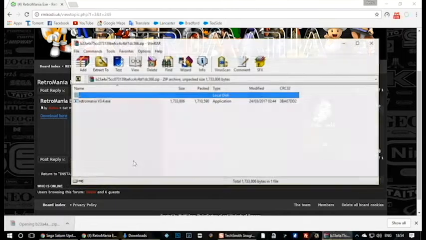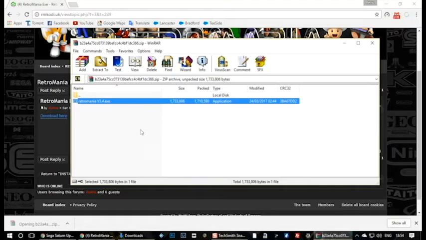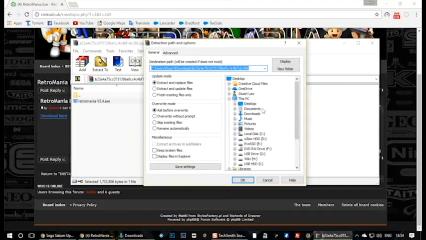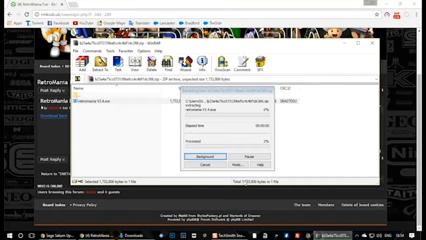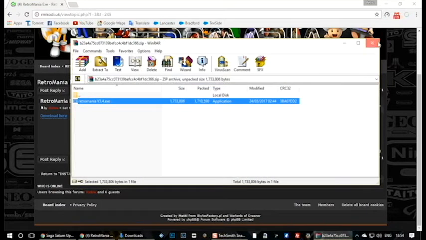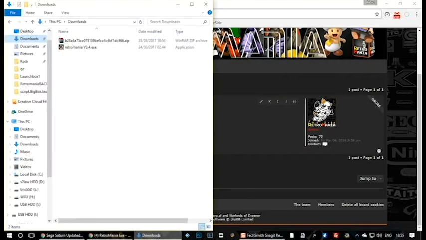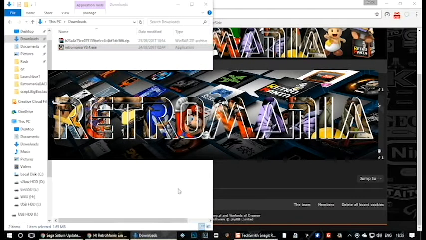So we'll open that up, click on it, and you've got the RetroMania XE installer. We'll extract that, and I'll put it in my downloads folder. Hit OK. Now we can go to our downloads folder, and you'll see here the RetroMania XE. To get it set up, it's as simple as just double click and install. Do you want to allow this app from an unknown publisher to make changes to your device? Yes, you do.